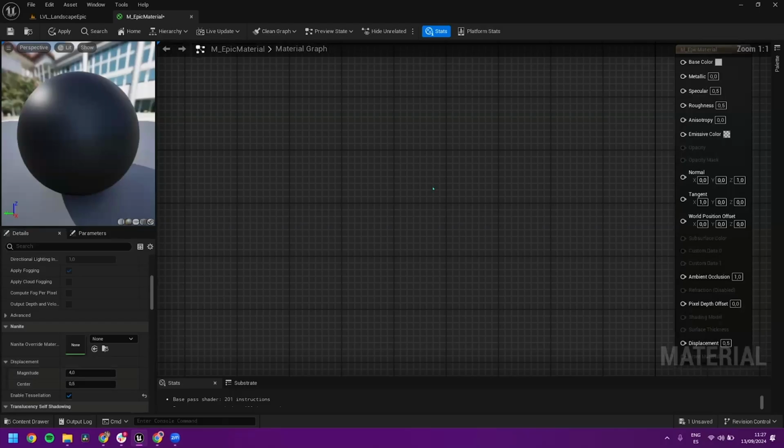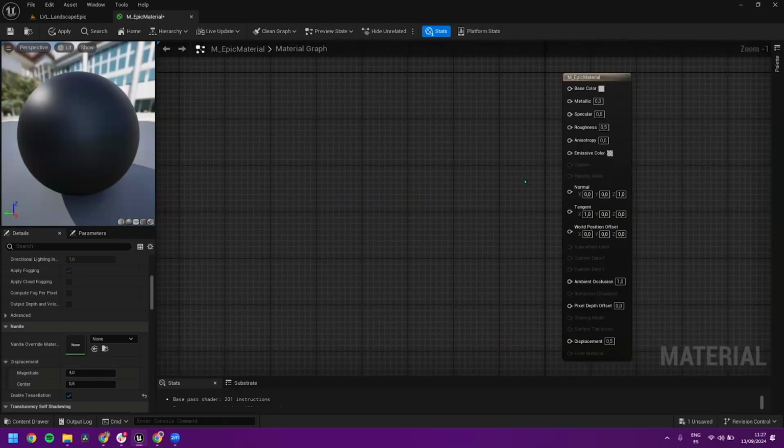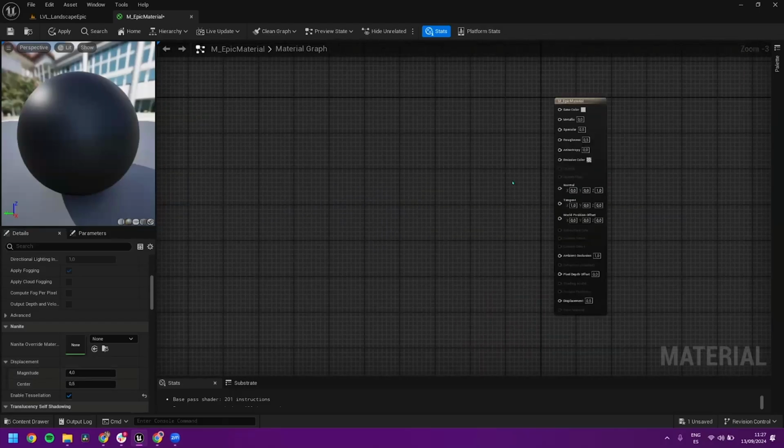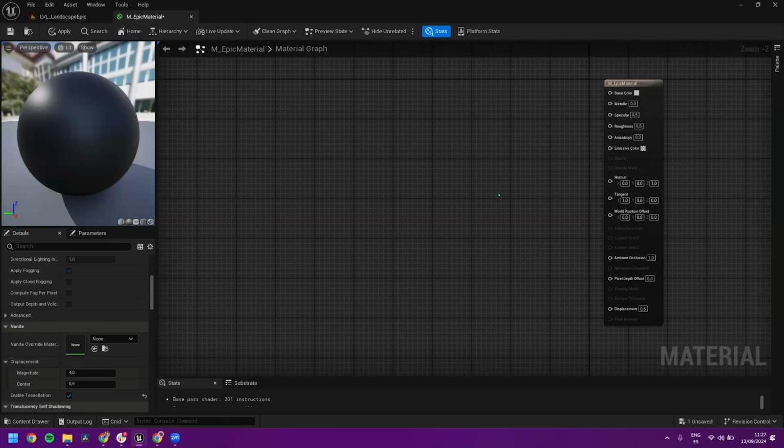Cool. So as I said, there are a bunch of ways of making landscape materials, but we're just going to do this one and then I'll show you some other ways, depending on what you're going to be doing. What we're going to be doing is using a function called slope. So Unreal will read the slope of the environment and will decide which material goes where.